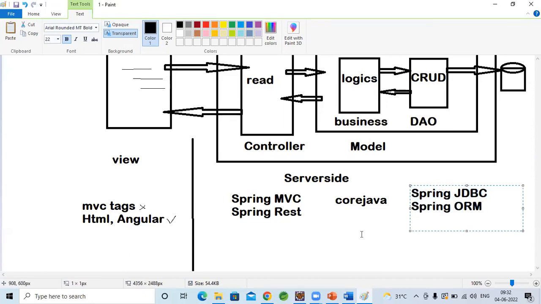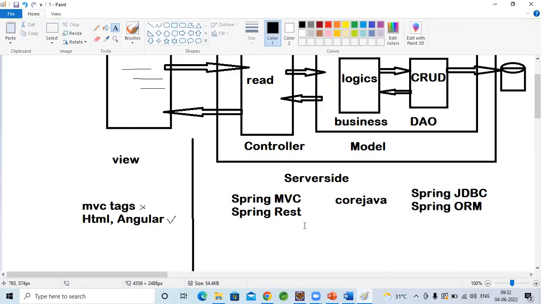Apart from this, to run all these classes, which module do you need to use for the controller part? We know we can use Spring MVC or Spring REST. And for business logic, we know we can use simple core Java. And for database operations, we know we can use this.